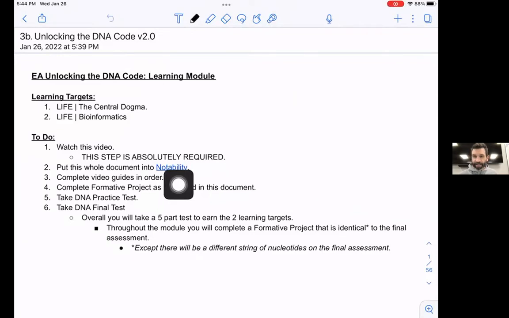You probably have this document originally from Google Docs. Maybe you got it as a PDF somewhere, but either way, you want to put this document into Notability. You're going to complete these video guides as I'll go through in order, and you're going to complete this formative project as instructed in this document. And we're going to talk about that in a little bit.